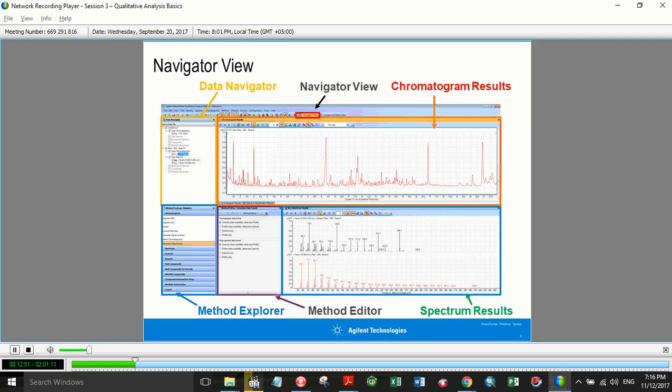And then the last window in this Navigator default view is the spectrum results. This is where I would set up and look at the mass spectrum as I was going from peak to peak in this particular chromatogram. Extracting out the mass spectrum, I could then do library searches on it or save those as part of the data file. There's lots of things to do with those after.